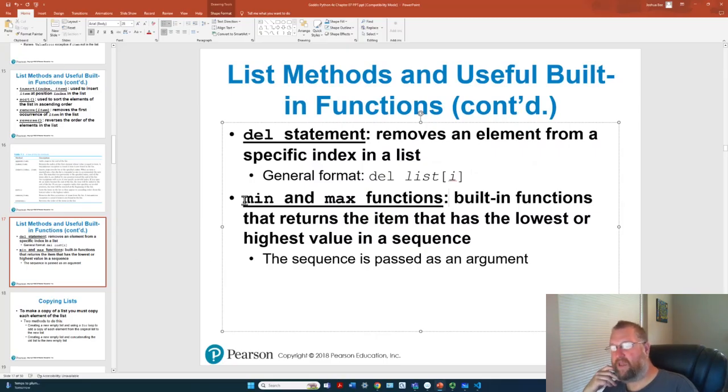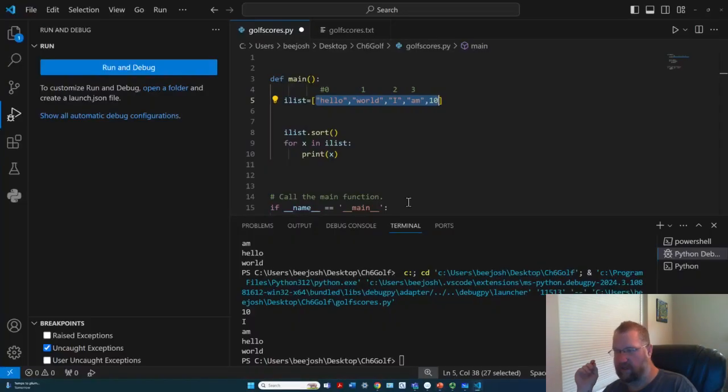And here's another thing that you will find often that you will use. What is the min and the max? And how does it work? How does the min and the max work with characters versus numerical values? So let's look at this.